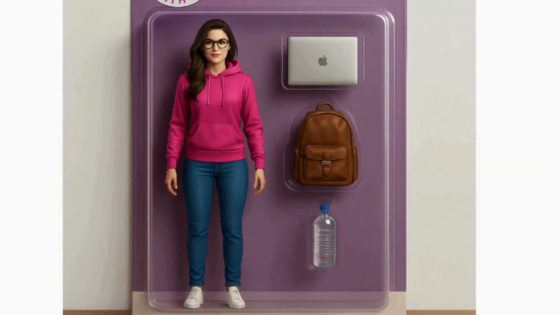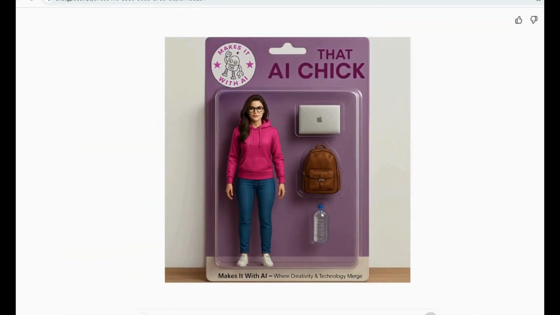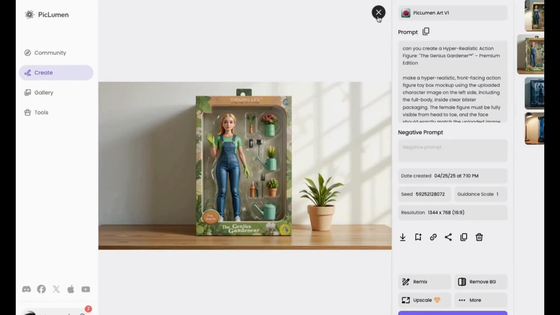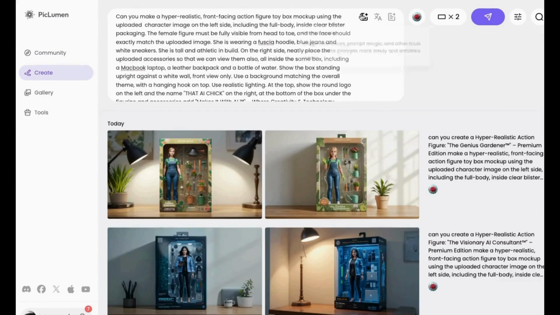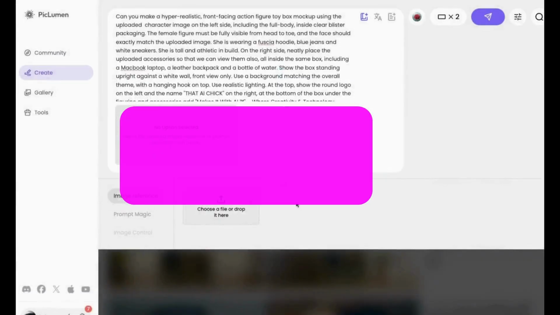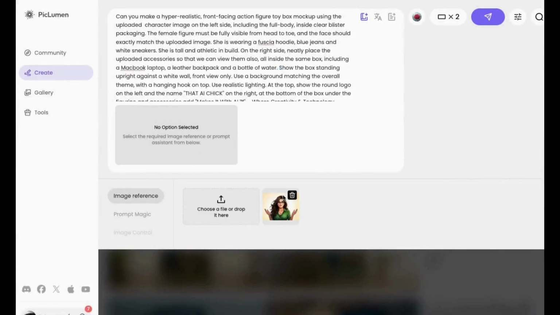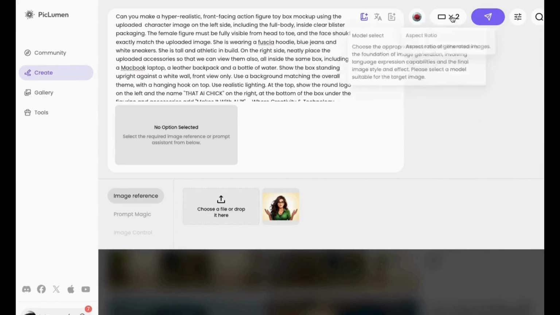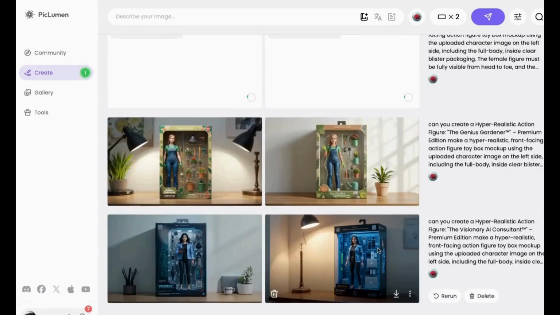This last example I'll work on is very different from the other two. It has a full plastic-looking front cover with a cardboard back. So let's try to make this in Piclumen. So I'll go back to Piclumen and go back over here. I've already copied my prompt for this in ChatGPT. Now I'll go to Prompt Helper, Image Reference, delete this image and add the new image here. Now I'll follow the same process as before. Choose a model, 2 images, 16:9, and click on that. So let's look at these last two and see what we get.